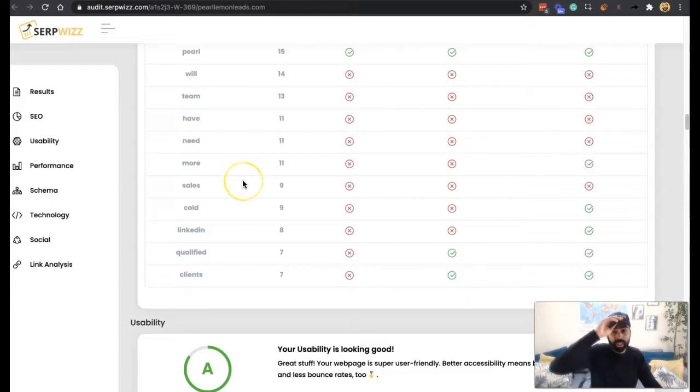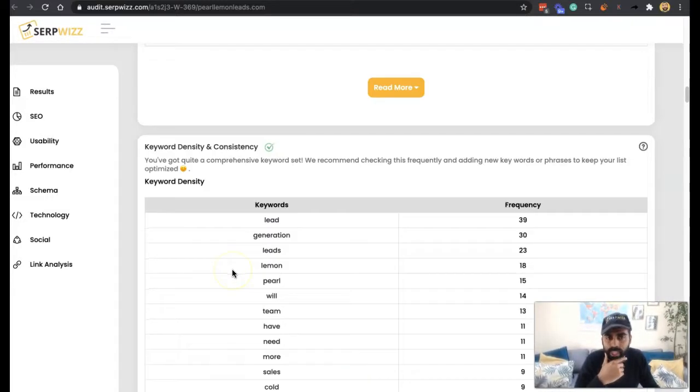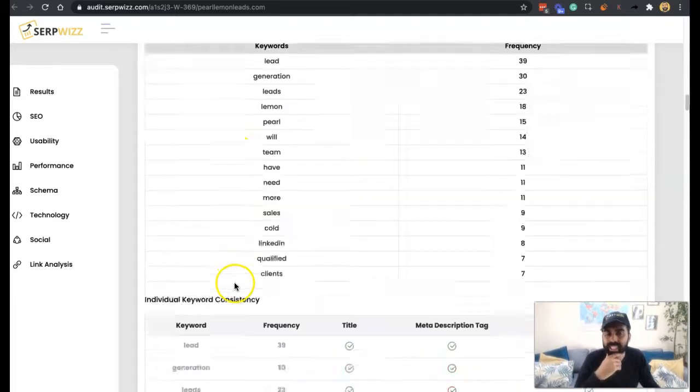So I hope that gives you some insights, guys, into how to think about individual keyword consistency in combination with overall keyword density and consistency.